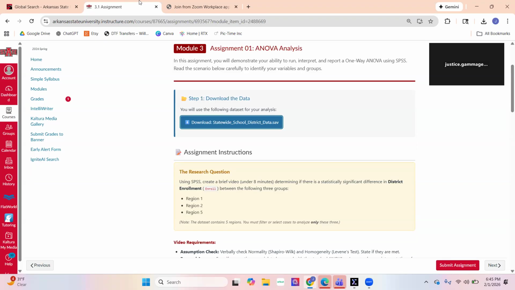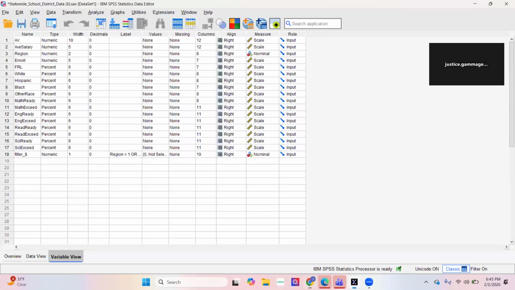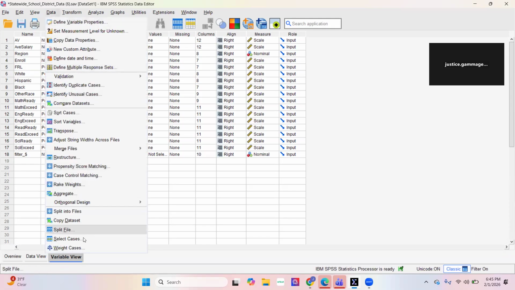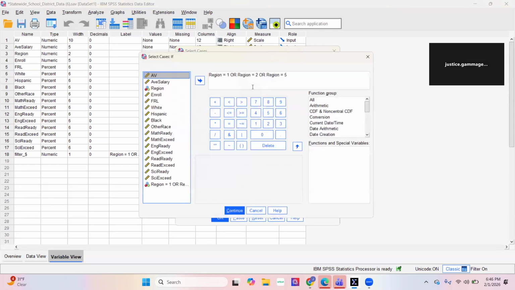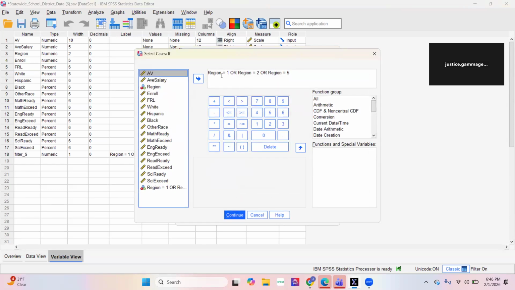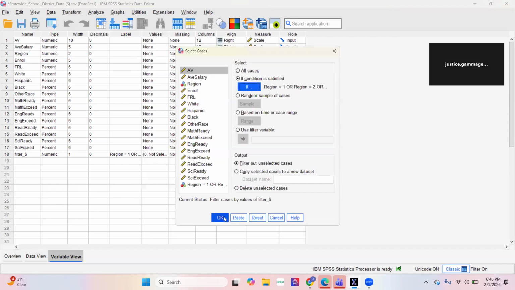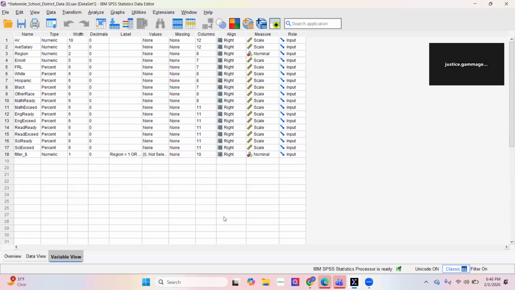So the first thing I want to do is go to Canvas and download the statewide school district data. Once you do that, it's going to open up the file, which I had already started. Once you get here, the first thing you want to do is click Data, go down to Select Cases. You're going to choose If condition is satisfied. Here you will choose region 1 or region 2 or region 5. Once you have that typed in, you're going to continue and then OK.